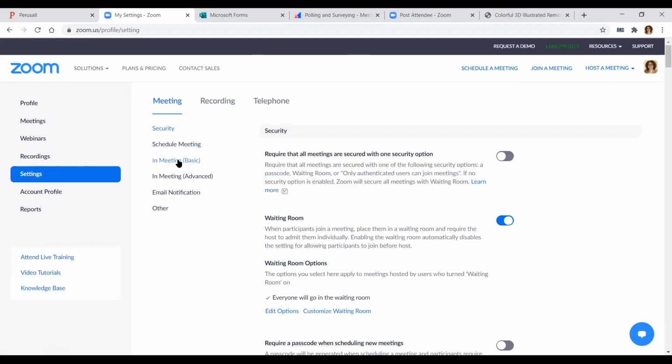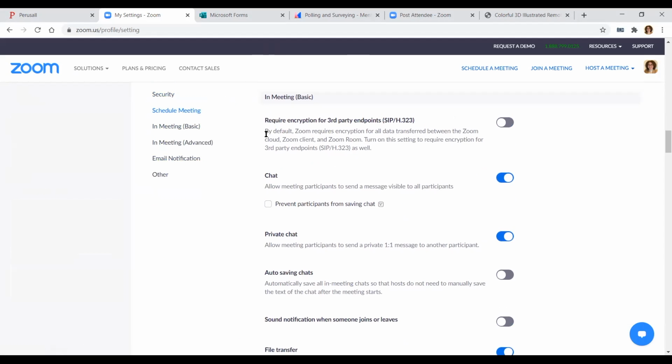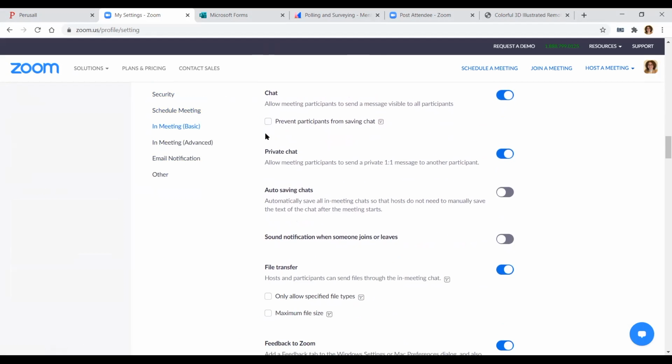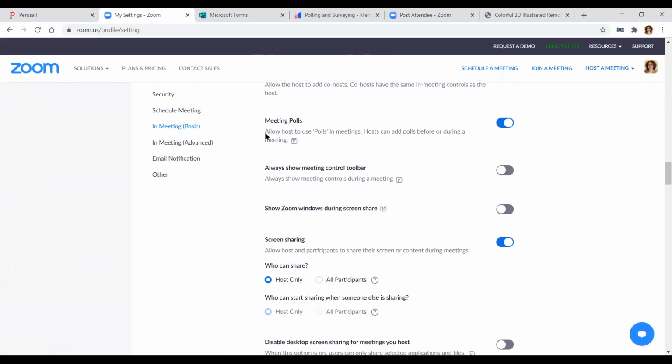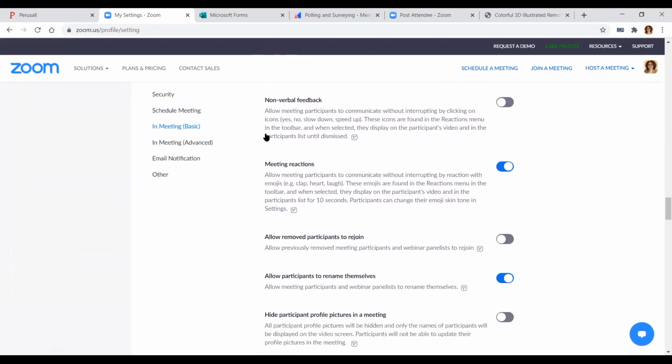What you're going to do is hit in meeting basics. So under in meeting basic, if you scroll down, you will see there's whiteboard, there's remote control.